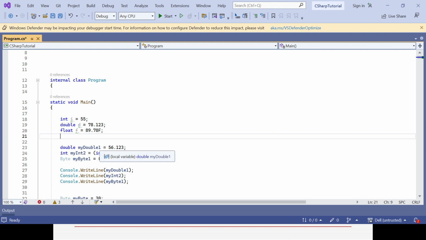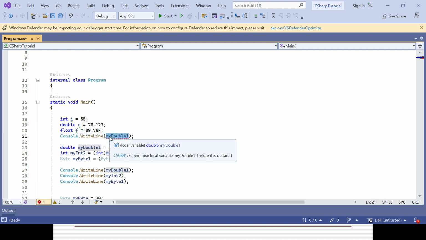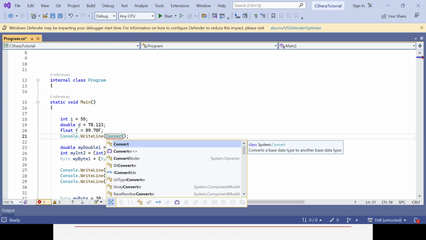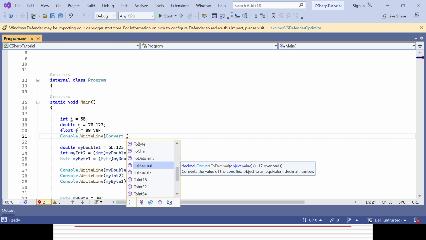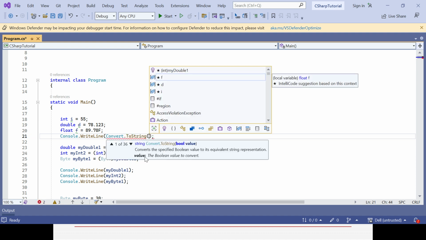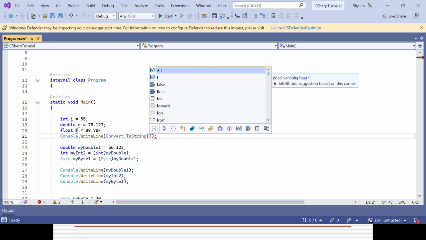Now if I want to convert the float to a string, how can I do it? I'll be using Console.WriteLine. Then here I can use the Convert method, dot, and I can call any relevant method, suppose this ToString. You could see it is coming automatically. So here I need to pass whatever I want to change, and enclose it.